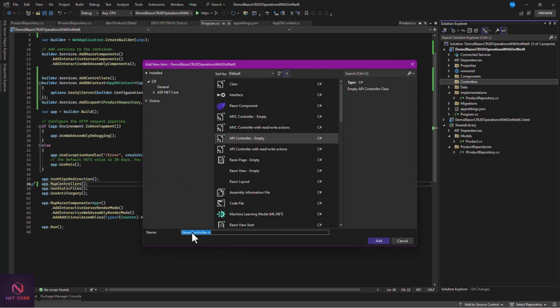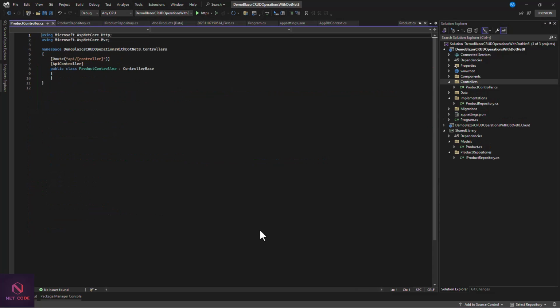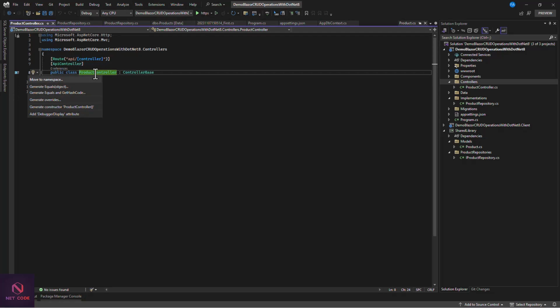And the name of this is going to be product, so ProductController. Okay, so we have this, and now the route is api/ the controller name, and that's going to be product. Let's create a constructor for this. We press Control period, generate constructor, and that is it.